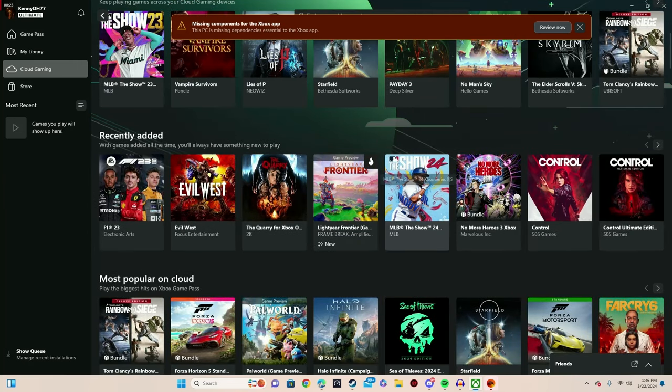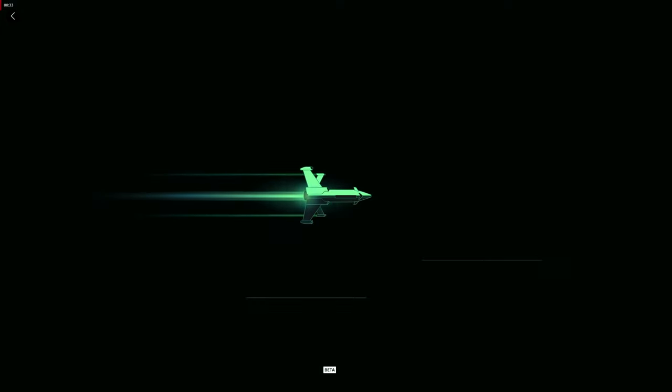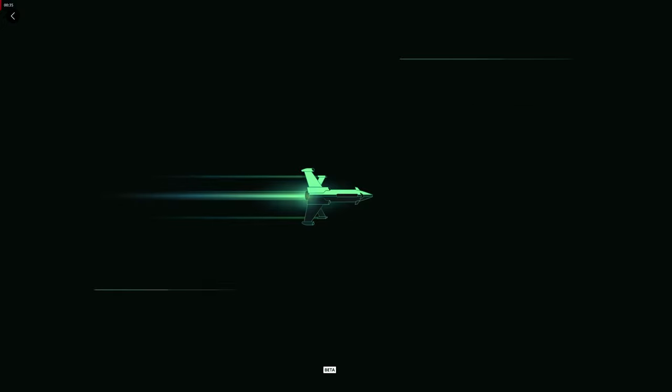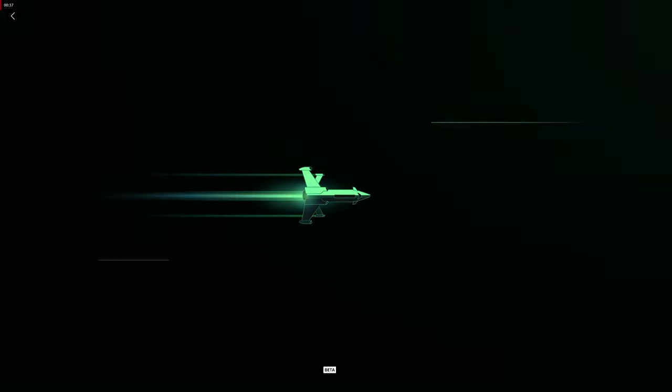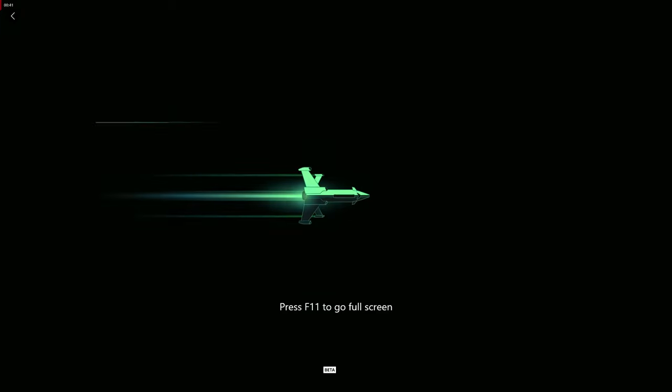And now when you click it, this green button will appear. So you're going to go ahead, click the green play button, and it's going to bring you to this screen where the rocket is kind of flying. That's how you know you're in the right spot. And once this rocket just kind of flies across the screen, it's going to pull up the game and you'll be able to play MLB The Show 24.